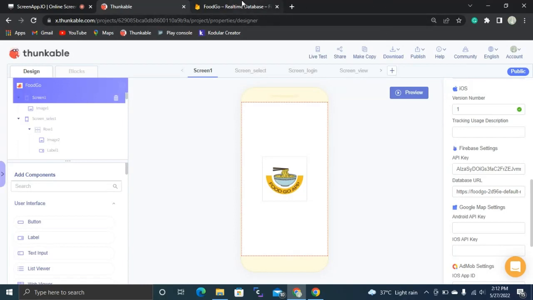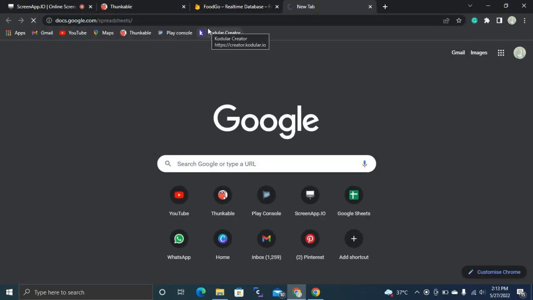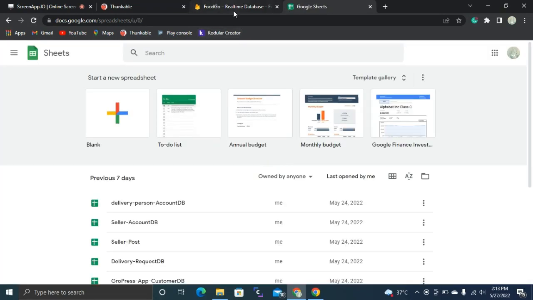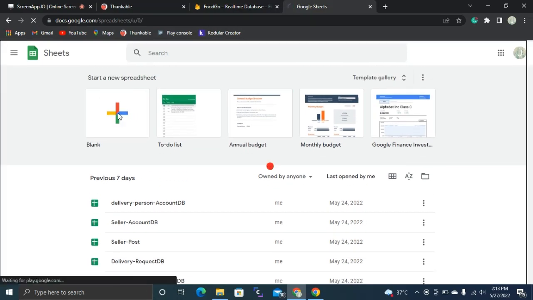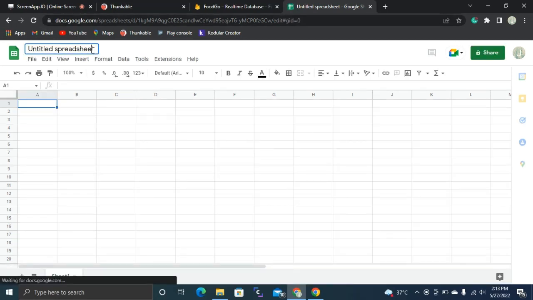Then what I'm going to do next, we have successfully done the database, which is going to authenticate this login system. But now we need one database for storing the food data, the user data and the food delivery person's data. For that, we are going to go to docs.google.com/spreadsheet. We are going to use Google Sheets like a database. So now I'm going to click this blank button. Then I'm going to name this database spreadsheet.